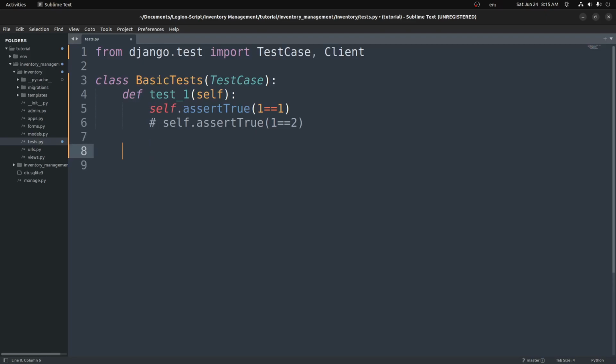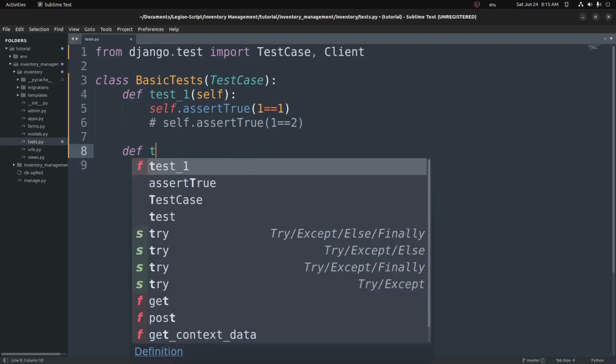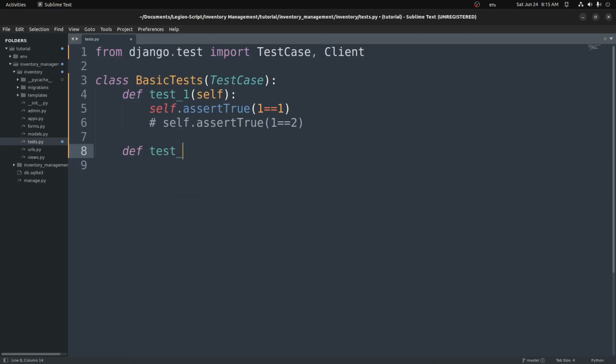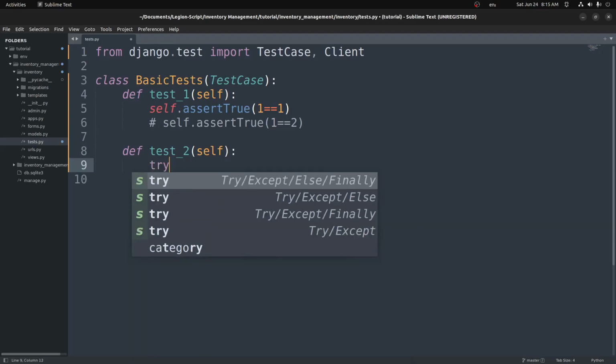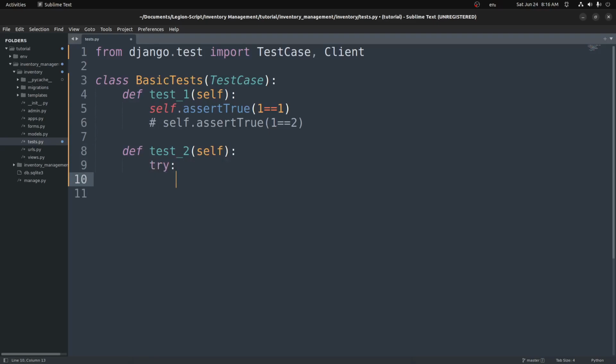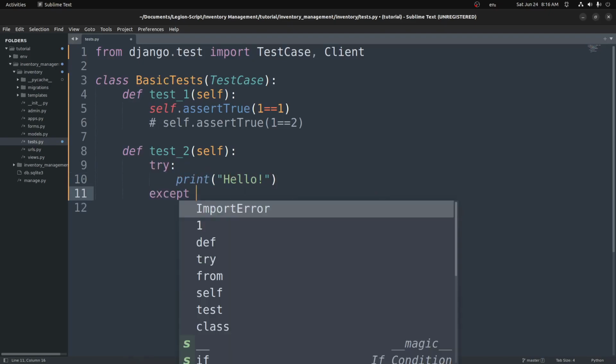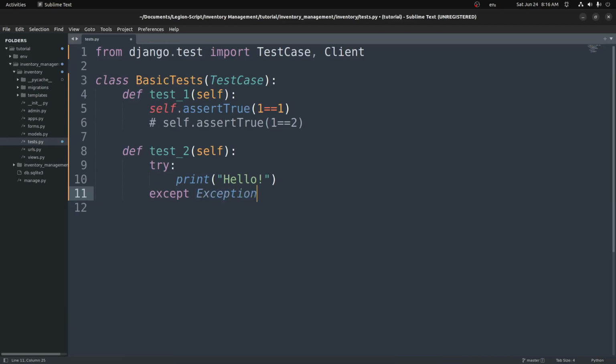Let's go ahead now and write another type of test, this time using a try except statement. So this is one way we can do it, but we can also write try excepts to handle testing as well. So we'll do a test 2, pass in self, and then here we'll put a try except statement. We'll do try, and we'll do something like print hello, and then except Exception as e, then we can go ahead and just fail the test.